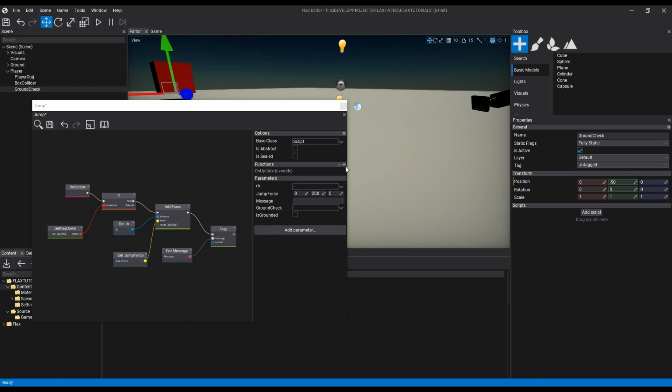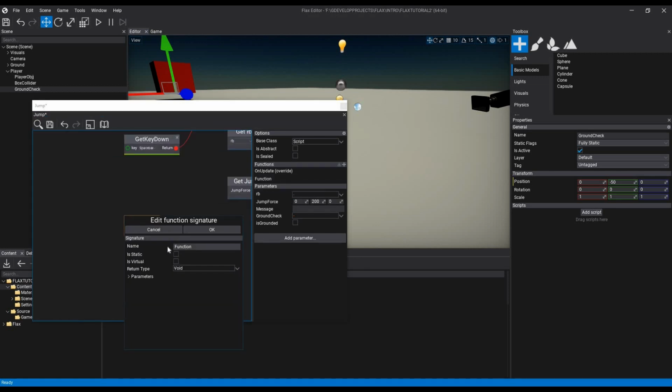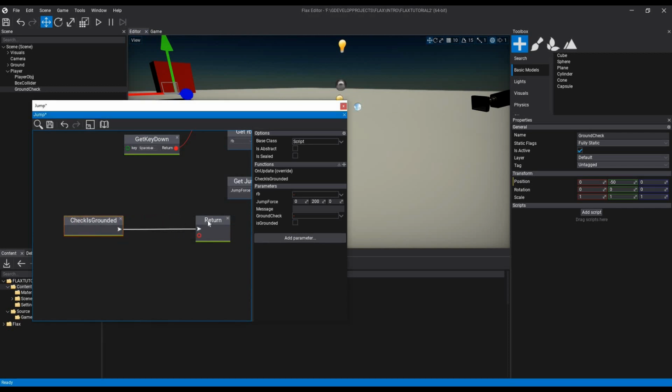Let's create a new function where we are going to check for the ground. So click on the plus sign in the functions bar. In the new dialog box, rename it to check as grounded. In the return type field select bool, as the function will return true or false to depict if grounded or not. We can see that two new nodes are created, one for the function and a second for the return.